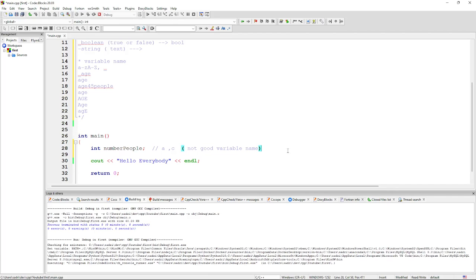Good variable name. Okay, so I declare people, the number of people. Let's say cin to ask for the number of people. We use cin for input. For the other one, we need cout, which means character out. We're going to print something on the screen.